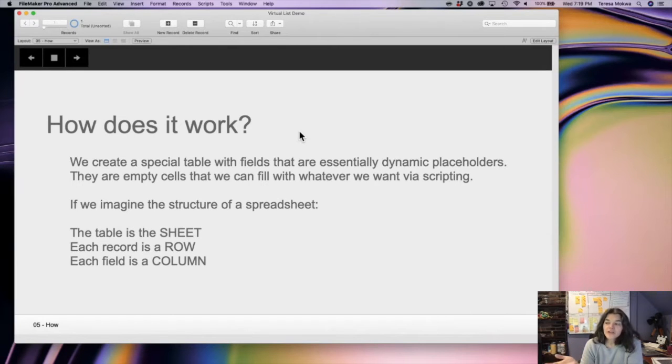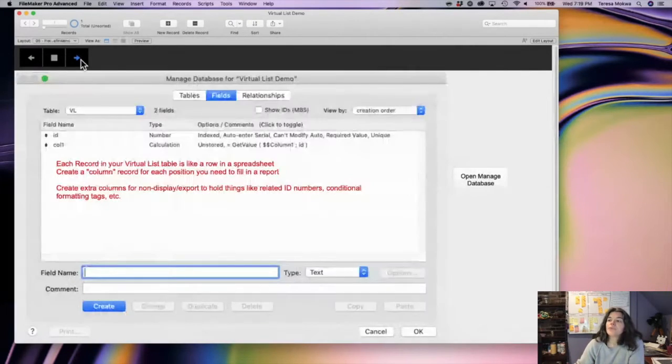So if we imagine the structure of a spreadsheet, the table is the sheet, each record is a row, and each field is a column. So in this screenshot of Manage Database for this file, we see in the table section our table. We call it VL. You can call it anything you want. You might see virtual list written out, but it doesn't matter.